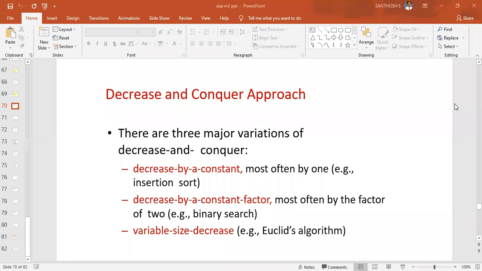Decrease by a constant is the method used for insertion sort. Insertion sort goes with the decrease by a constant method. Next you come to decrease by a constant factor. Decrease by a constant factor is most often by a factor of 2, that is binary search.